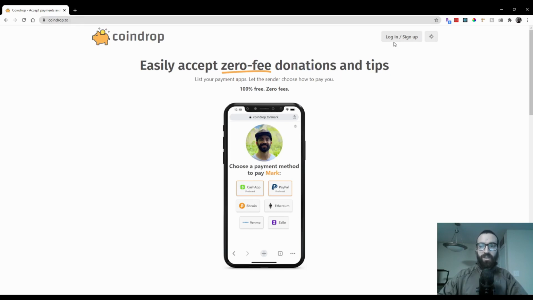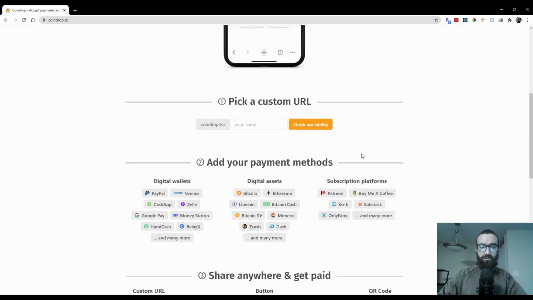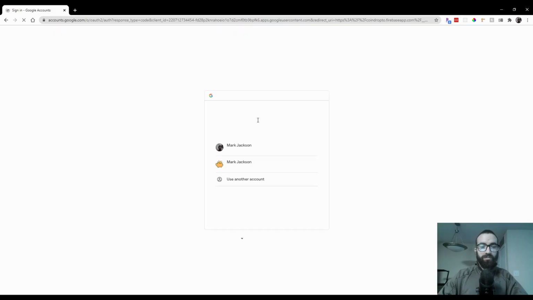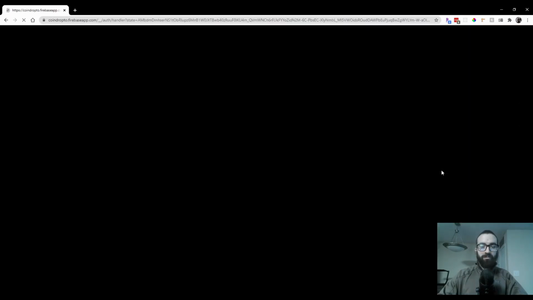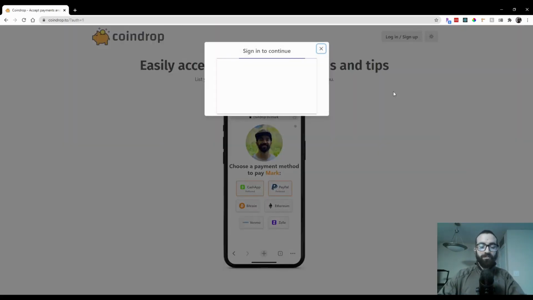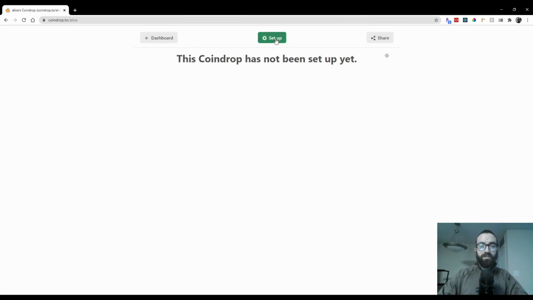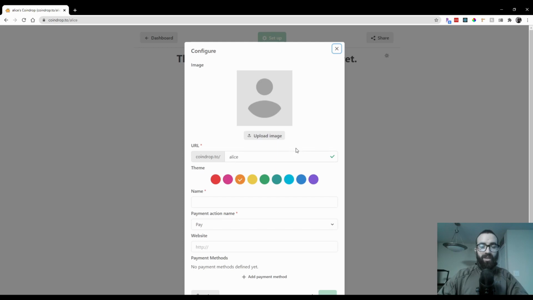So you can either log in here at the top, or there's buttons throughout the page that you can click to enter your custom URL that you want. So let's create a Coindrop for Alice. So we'll do check availability, log in with Google or Facebook. And click setup. And these are the options.